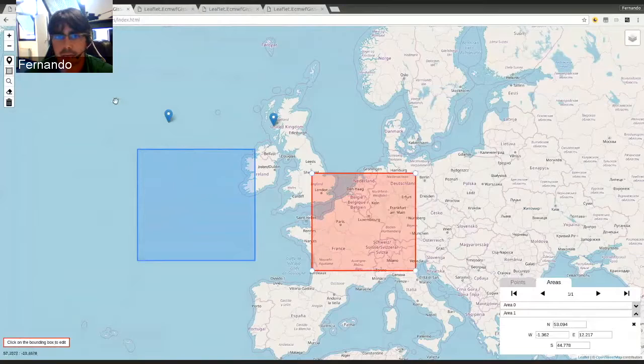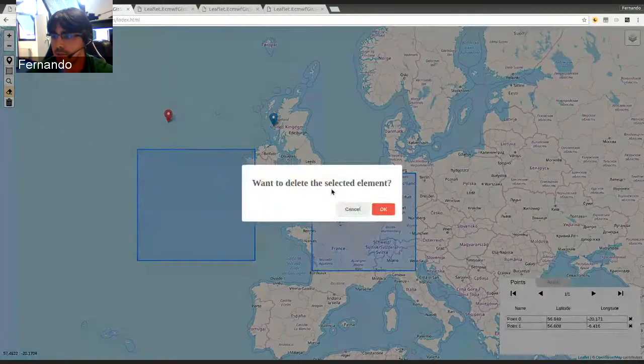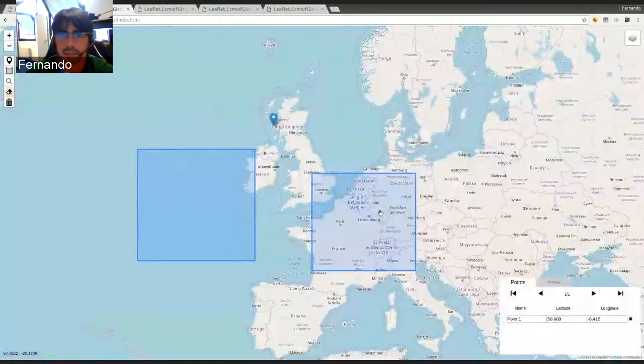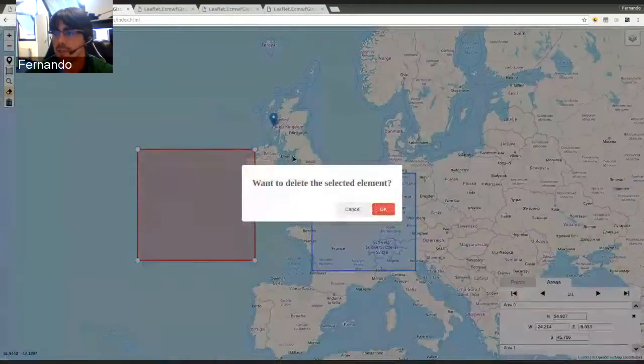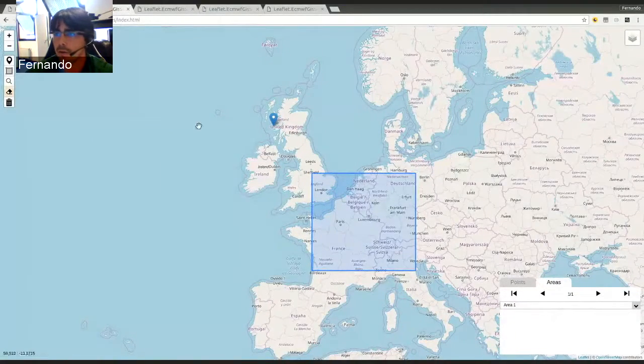And now we can remove them one by one. We click and we receive a confirmation message to delete it. It's the same for the bounding boxes. Or we can remove all the figures that are currently on the map at the same time.